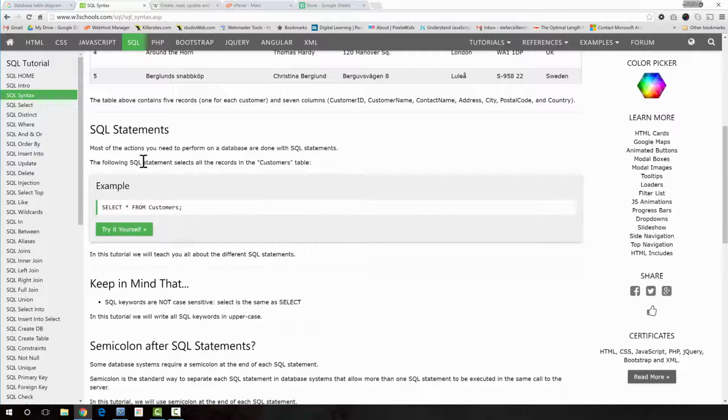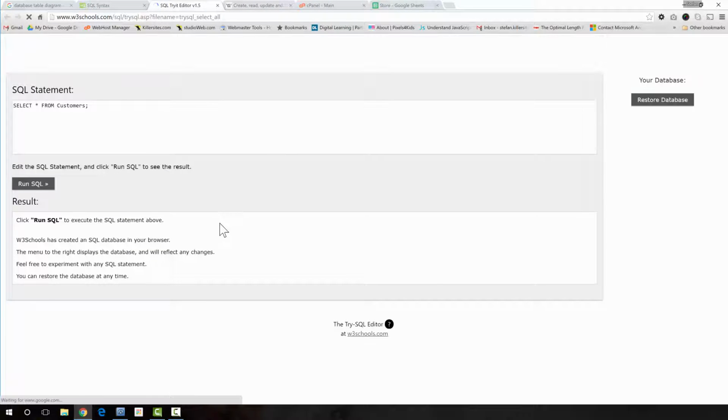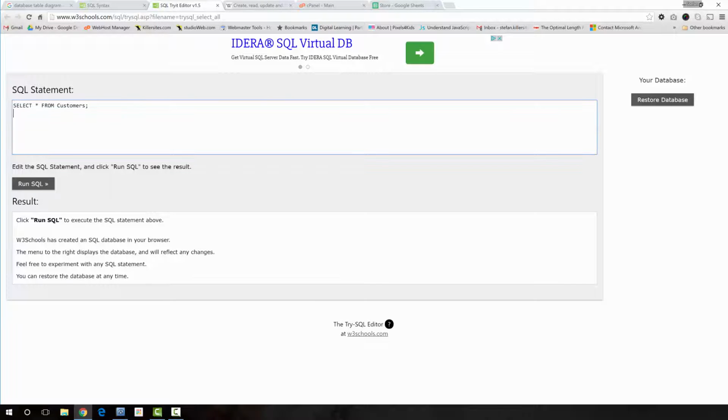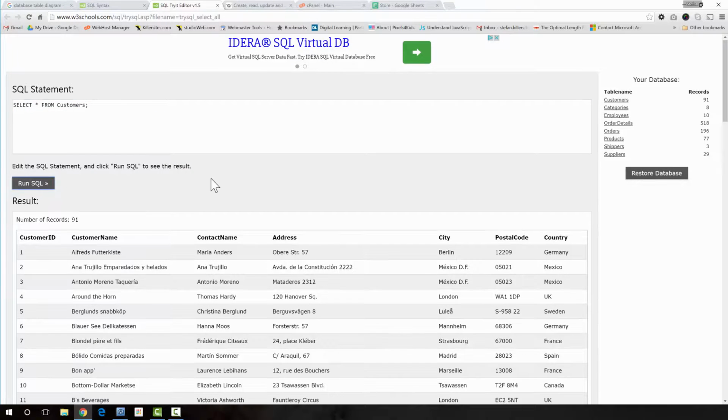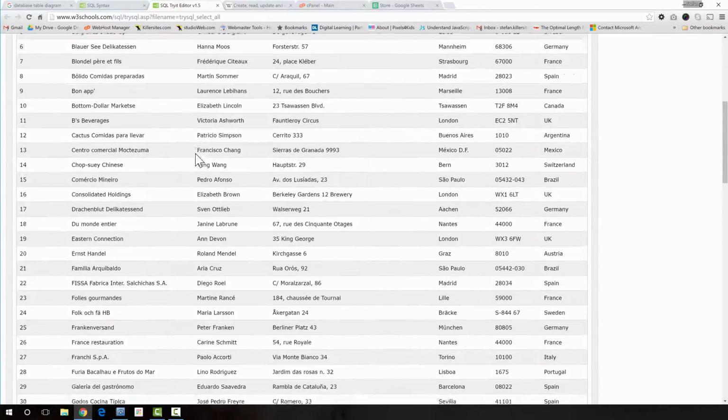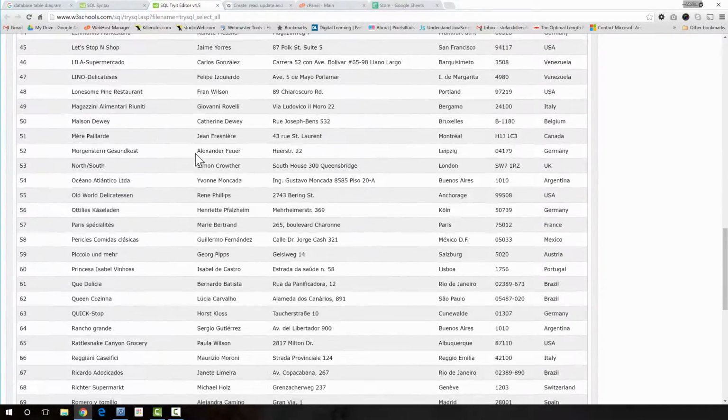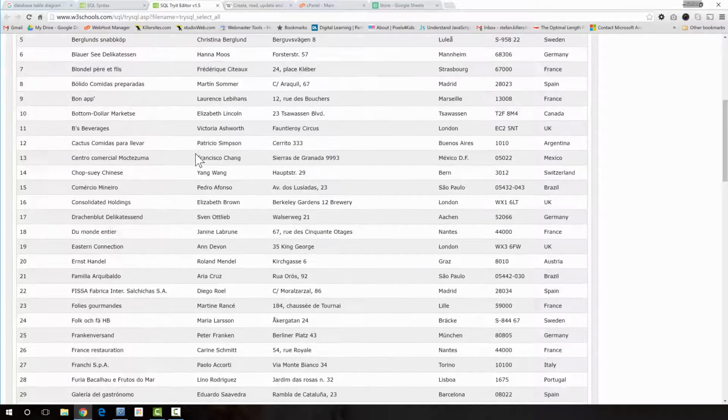We're going to do the SQL Select statement. Now, select allows you to read information from a table. So hit try it yourself. And this is the basic one that they start you with. Select star from customers. So I'm going to run it, and I'm going to break this down for you, okay? So we run it, and there we go. Here's our customers table. You see how it loaded in nice and quick? Lots of data, right?